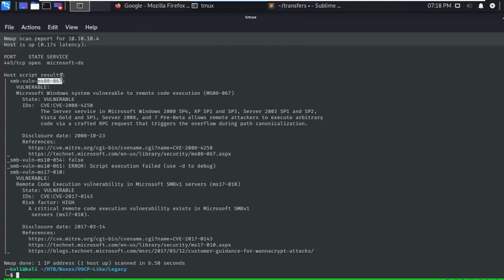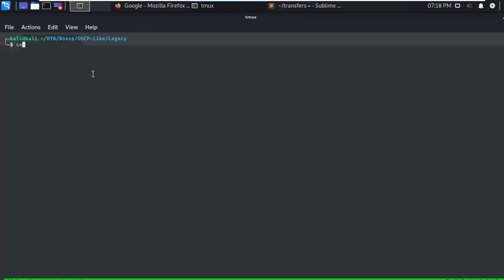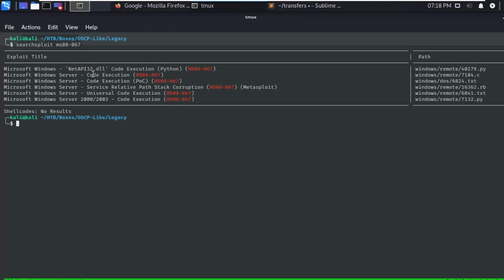and let's go here. We find a few, but none of these would work for our box because most of these are for much newer boxes, and we have Windows 2000, and we have a Windows Server 2000 to 2003, but this does not really work in our case.